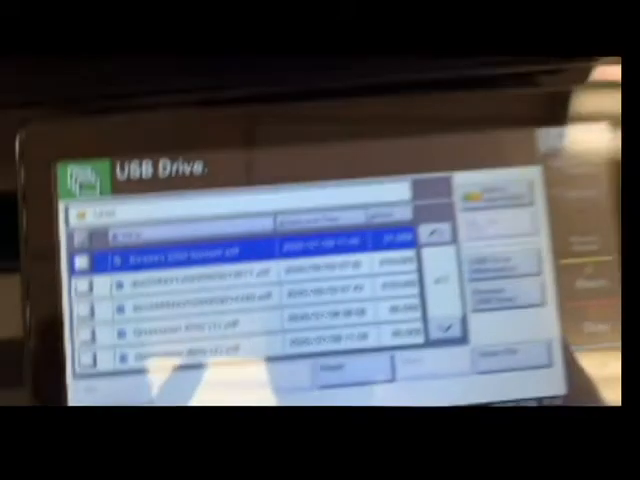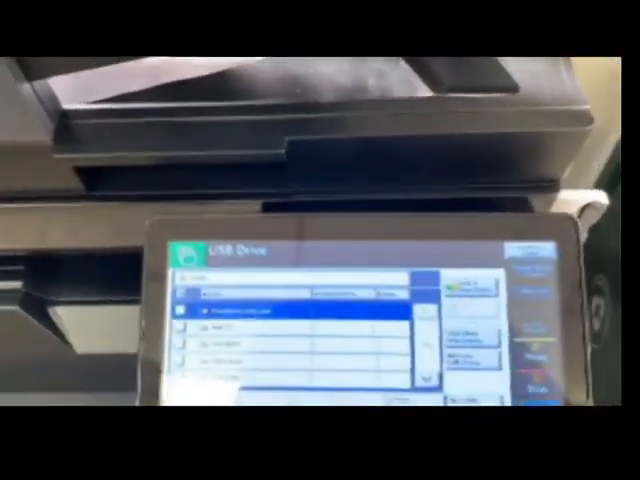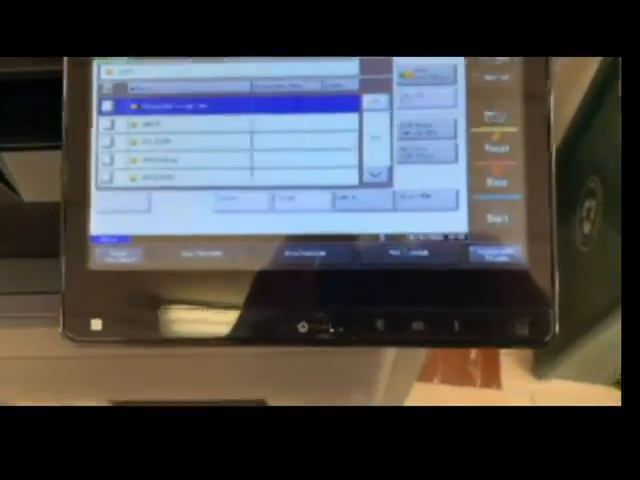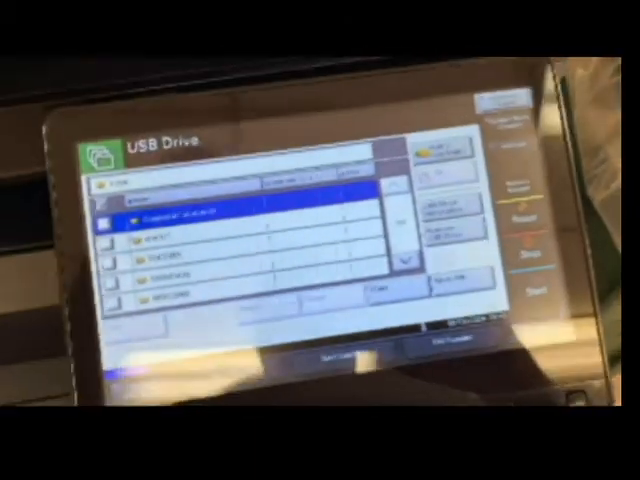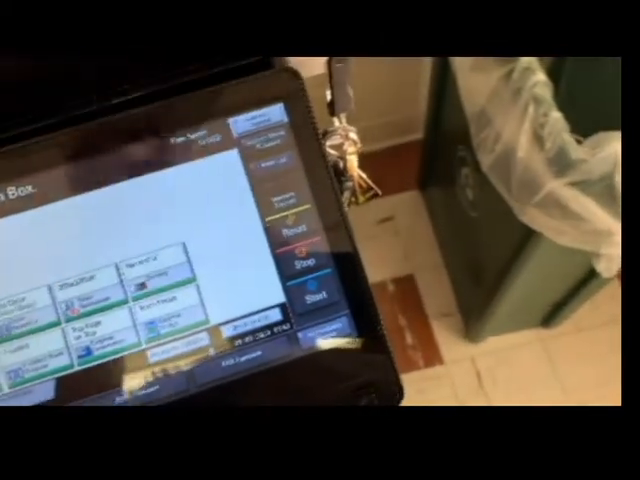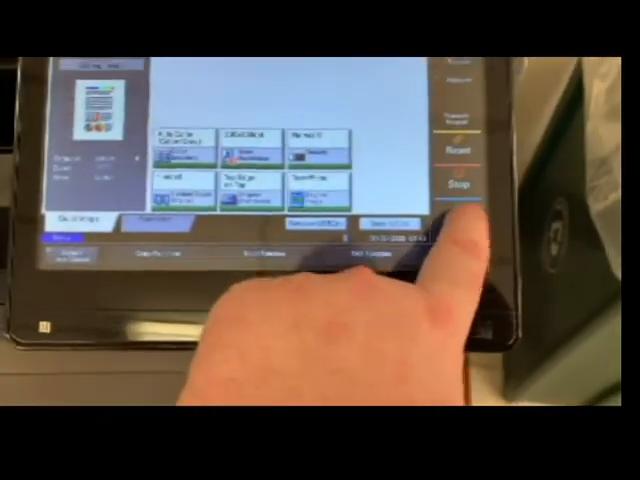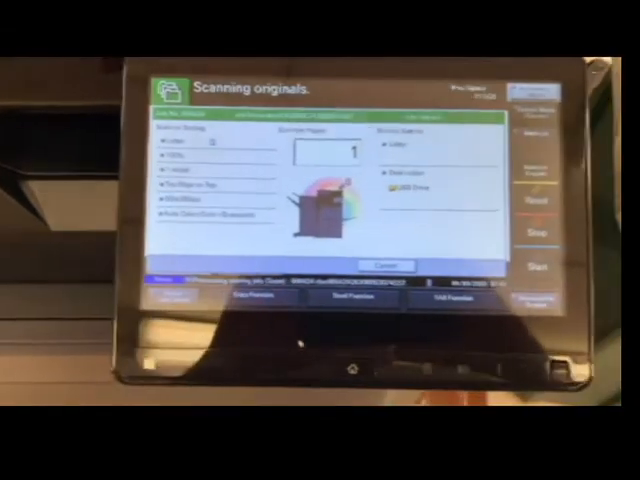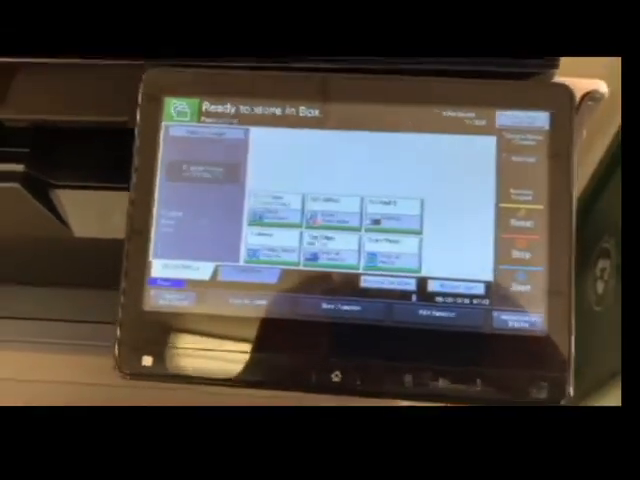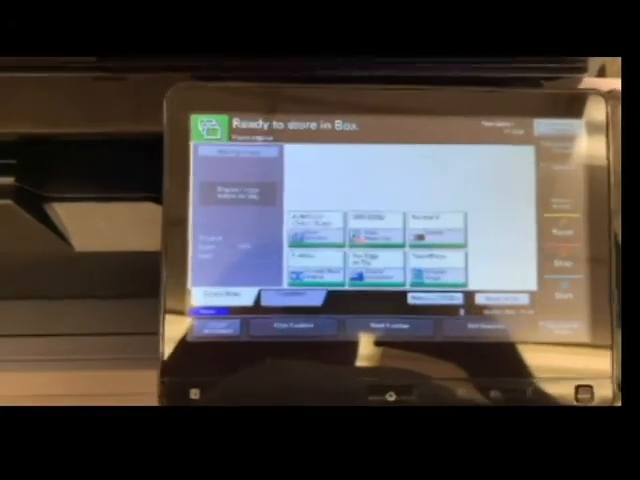Okay, so again, from the home screen, click the USB drive. Okay. Rather than selecting something to print, you'll click store file. It'll bring back up the screen. There's really nothing for you to do except click start. And now, again, I now have multiple copies of that wonderful picture of Mr. Dufresne on my flash drive.